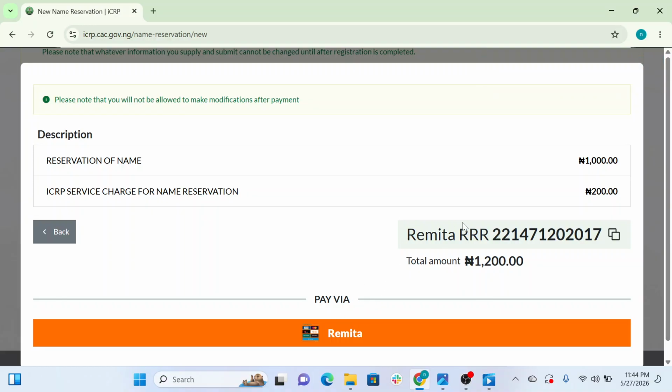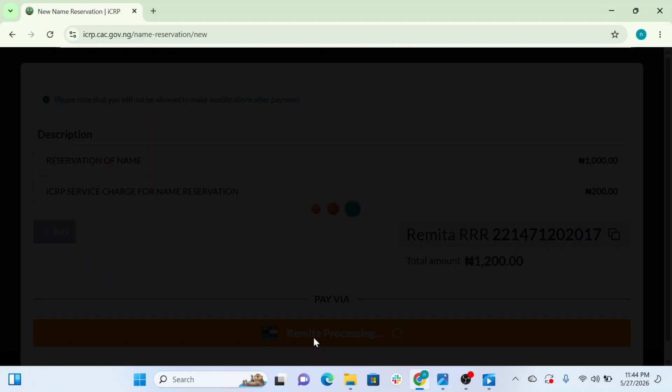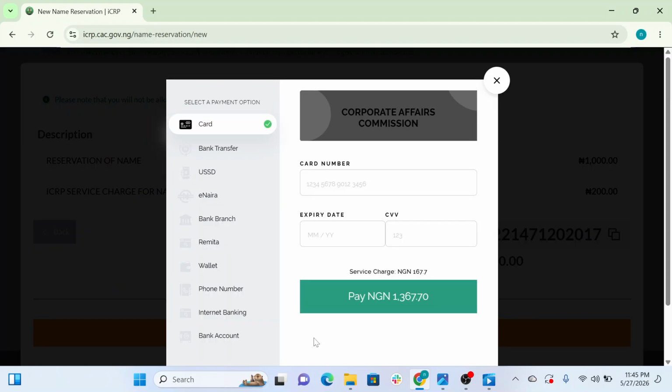It's very important because sometimes the payment will decline but they will debit you. So you need to use this number to track it and verify your payment. So click having done, if you have saved it, then click on Remita processing. Note that these are the different payment options, but this is not the only money you are going to pay. This money is just for name reservation. This is not the main money for business name registration.